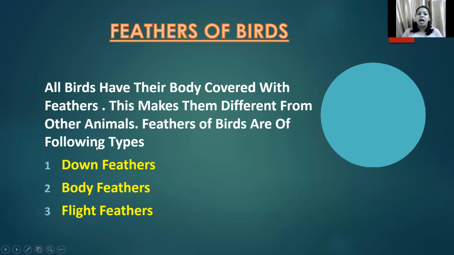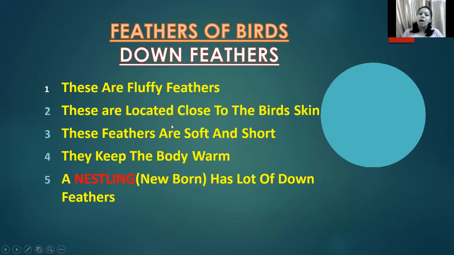Feathers of birds are of the following types: down feathers, body feathers, and flight feathers. Now, there are three types of feathers that are present on a bird. They are down feathers, body feathers, and flight feathers. Okay, moving on. Down feathers.